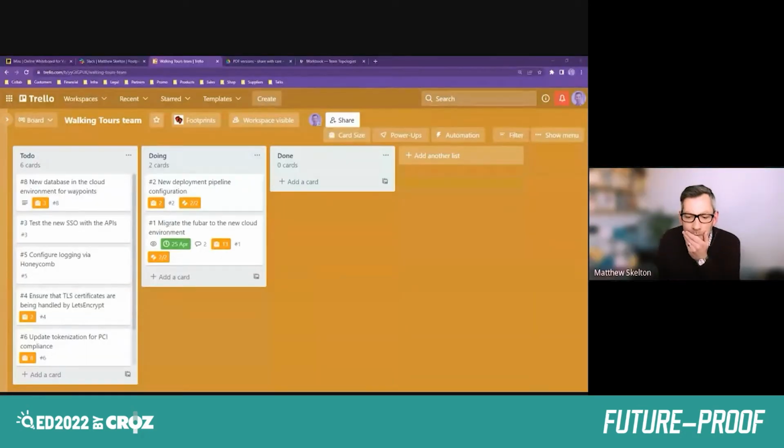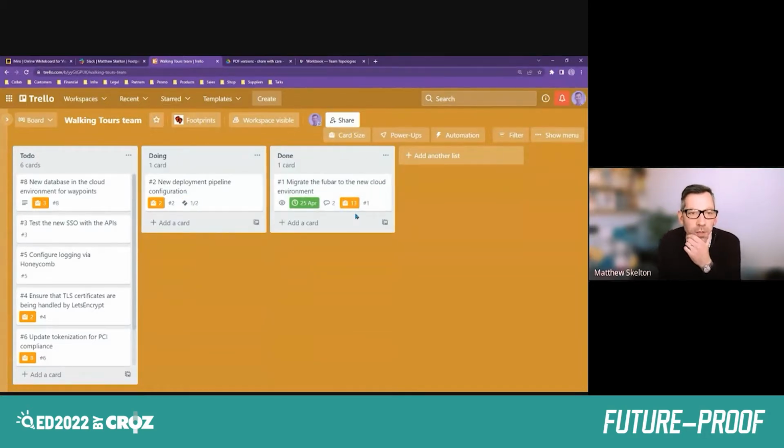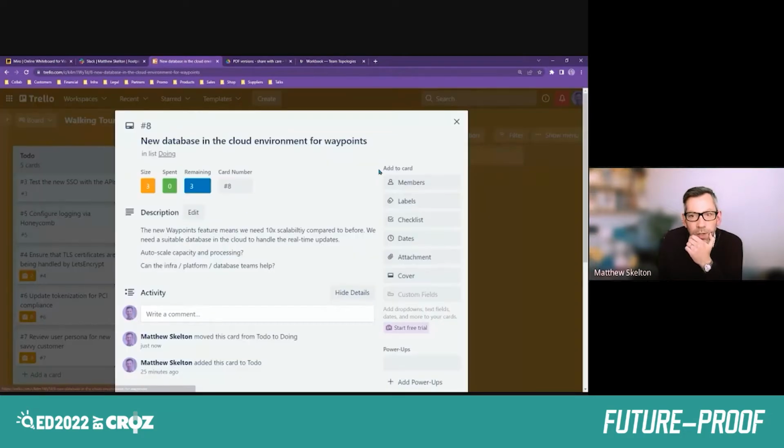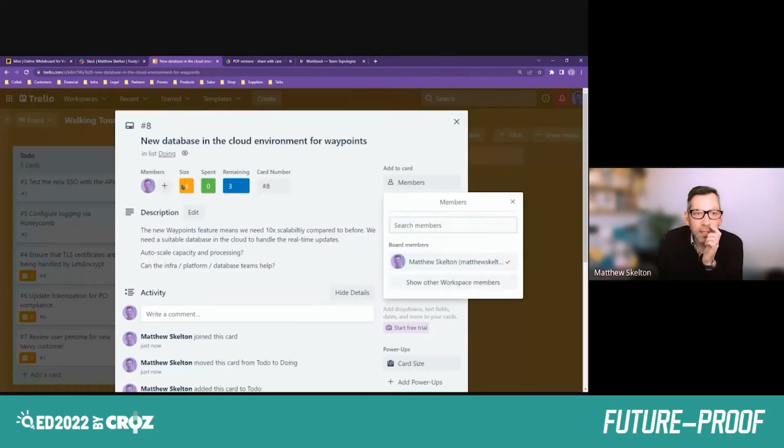Okay, so what do I need to do today? Let me fire up my task list and see what I've got to do. So here we go. What's going on? Oh, this is already done. We've migrated the foobar to the new cloud environment. That's fine. And Sam is doing the new deployment pipeline configuration. That's fine. What's this? New database in the cloud environment for waypoints. This is the one for me. I'll add myself there. Yeah, it sounds like about size 3. That's not a problem. What are the details?